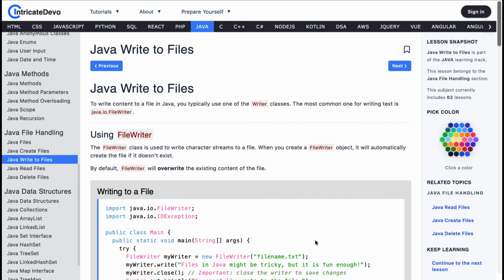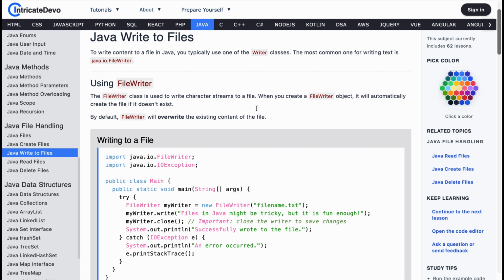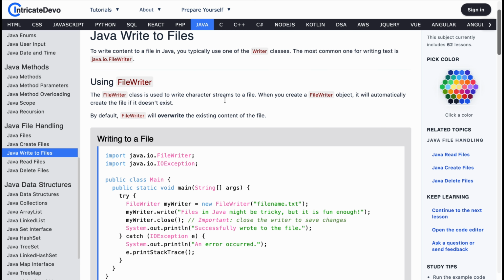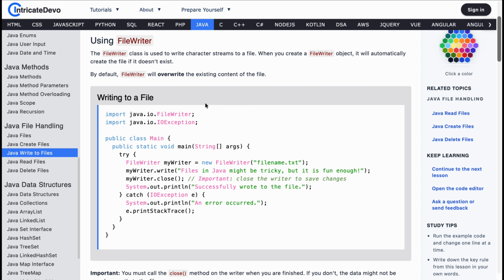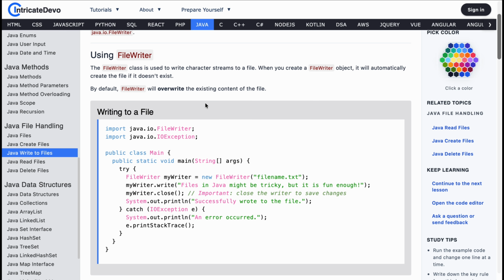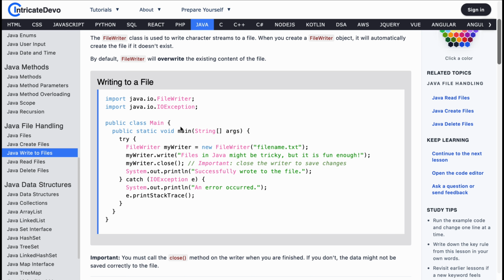Writing files using FileWriter. The simplest and most traditional way to write text to a file in Java is by using the FileWriter class from the java.io package. FileWriter is designed to write character data into a file. One important thing to remember: when we create a FileWriter for a file that does not exist, Java will create that file automatically, but if the file already exists, FileWriter will overwrite the existing content by default.